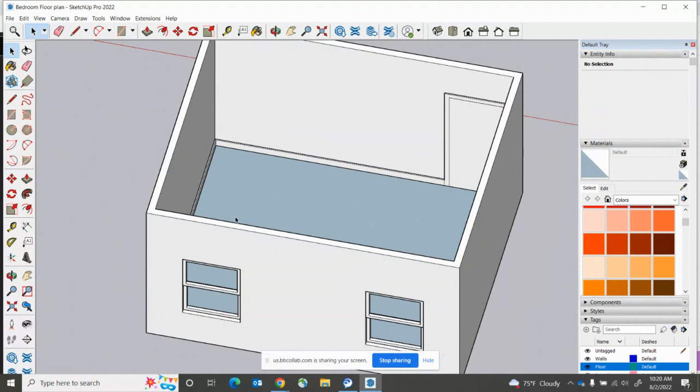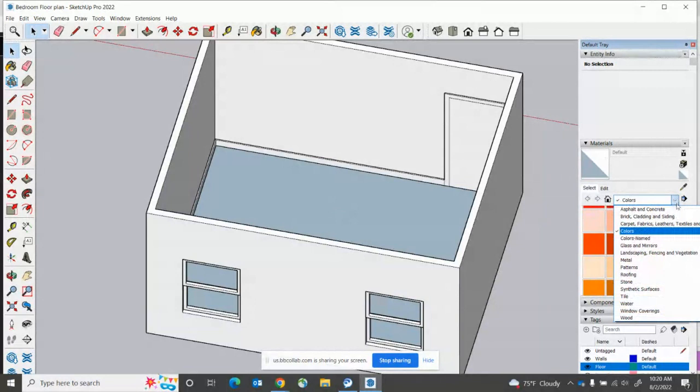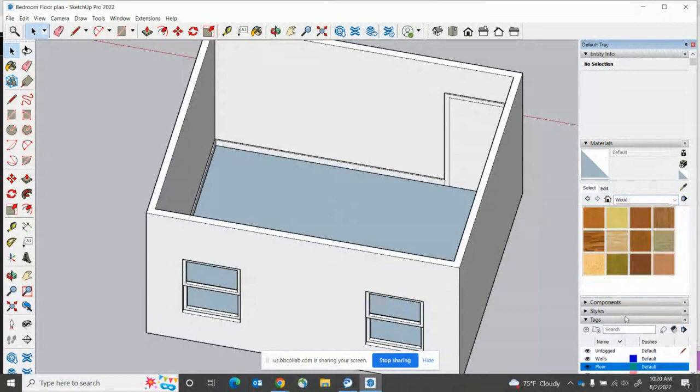So now I can come to Materials and I can apply a material to my flooring. So you're going to come down to the drop down and you have either carpets, fabrics, etc. You have tile that you can use, you have wood, you have stone, so any of those. So I'm going to choose a wood floor.